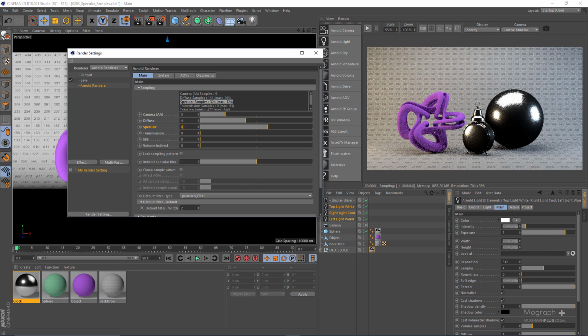So in this lesson, we discussed specular samples, and in the next one, we talk about transmission samples. See you there.